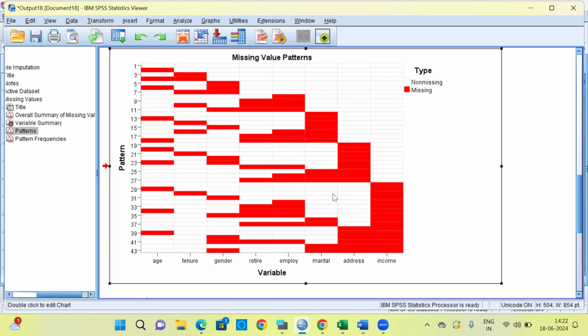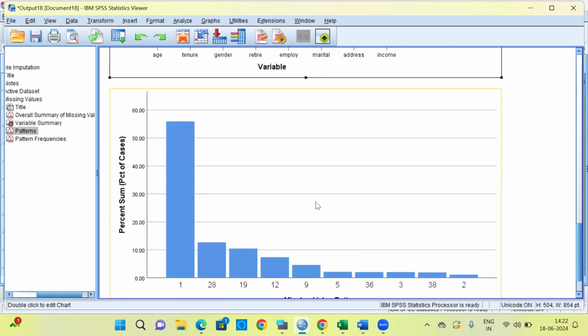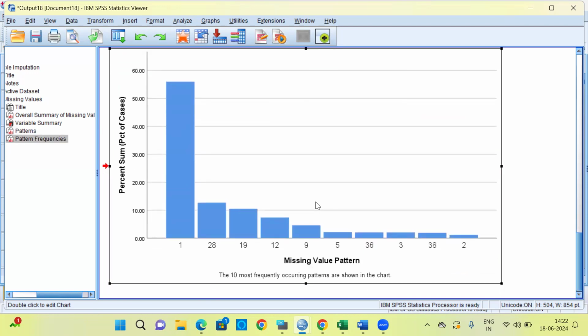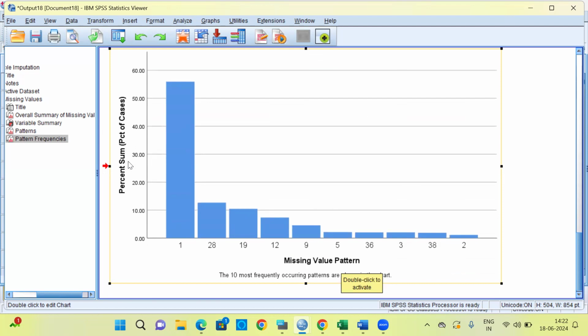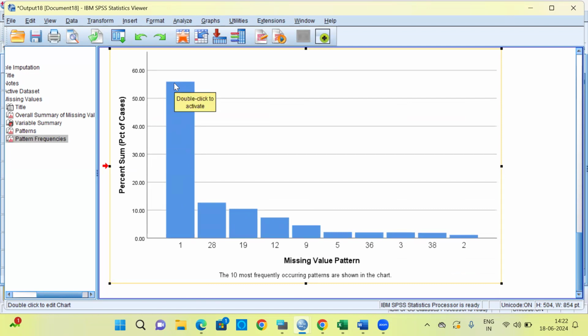For this kind of noisy data, it is not appropriate for us to use first level techniques like replacing the missing values with mean or median or mode. Let me scroll down and show you the graph below the patterns chart. You can see here, this is a simple bar chart. On the x-axis, we have the missing value pattern, and on the y-axis, you have the percentage of cases which are missing. The first pattern has approximately 55% missing cases.